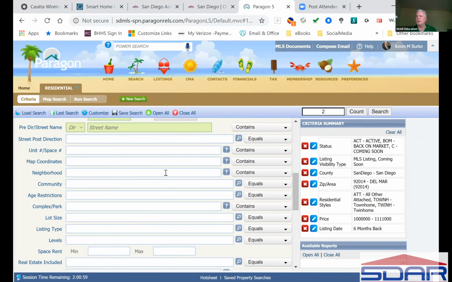And neighborhood can be misspelled. That's why I say the community one is pretty good, because I got that magnifying glass. But if I'm up in a neighborhood or map coordinates, it's however the input is done, and it may not be right. So for example, let's go back to Del Mar and just type in Del Mar with no spaces and see how many results I get. I get 0. You see what I'm saying?